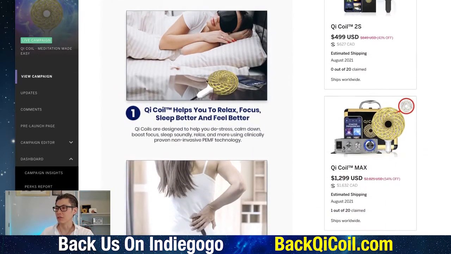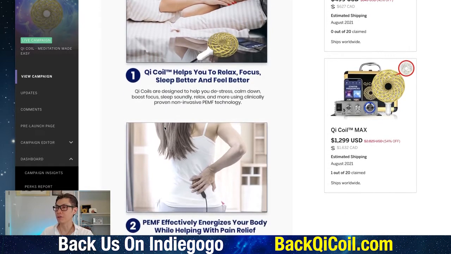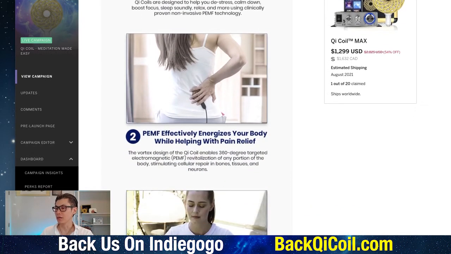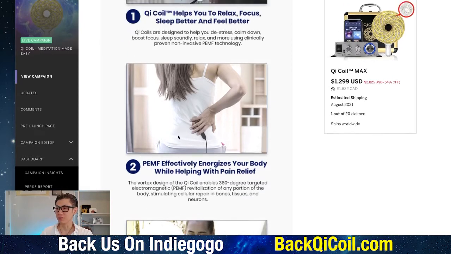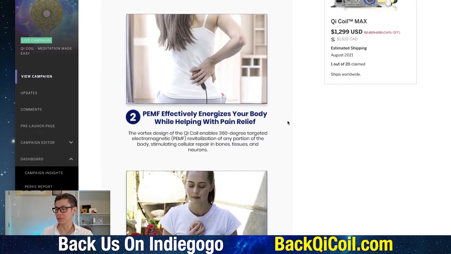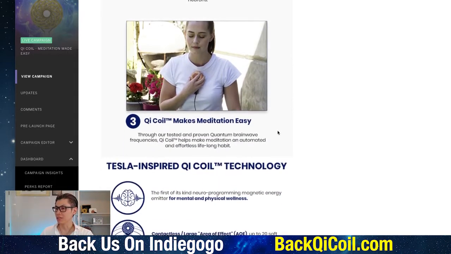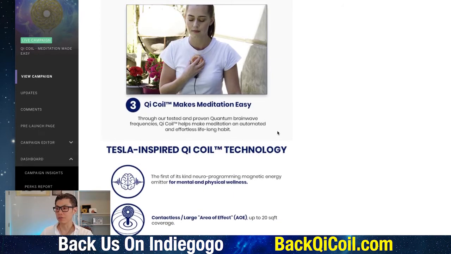Most people buy because they want to relax, get better focus, better sleep, feel better. It also helps with pain management. A lot of people have back pain, shoulder pain, headaches that they haven't been able to get rid of for many years, and are able to do it with our Qi Coils. It also makes meditation easy because it uses brainwave frequencies to help you meditate instantly.